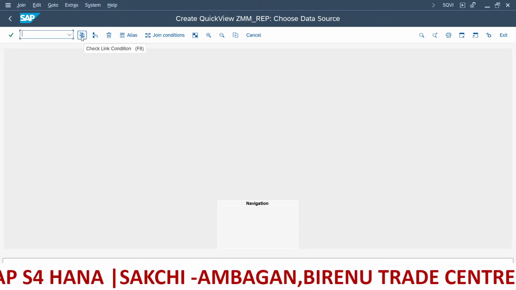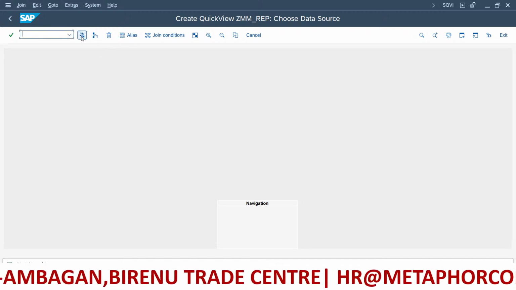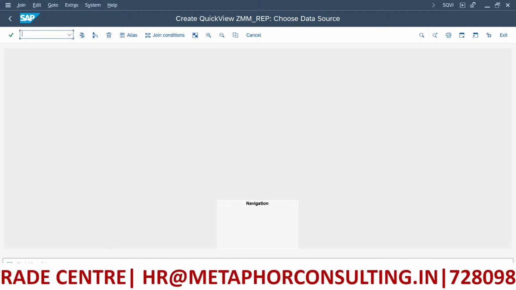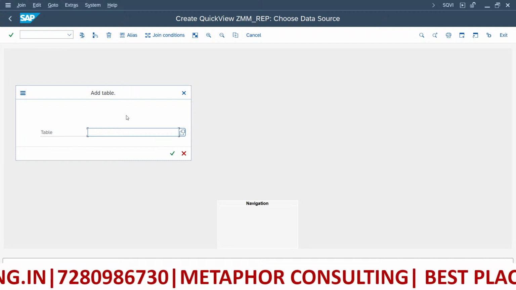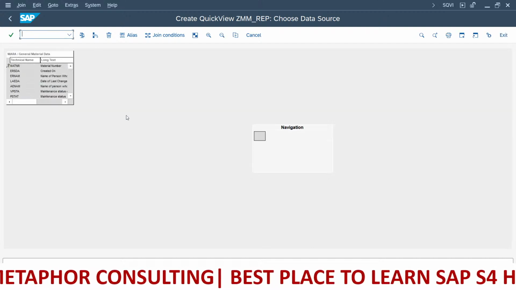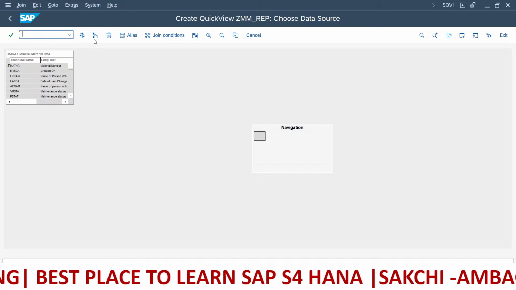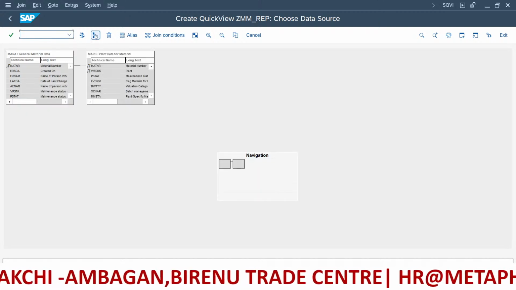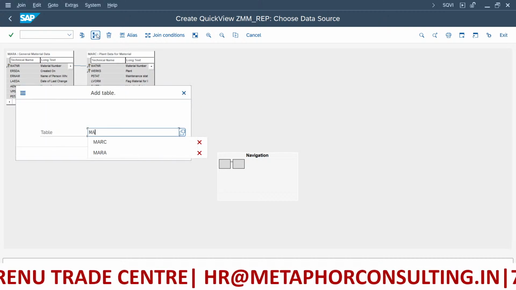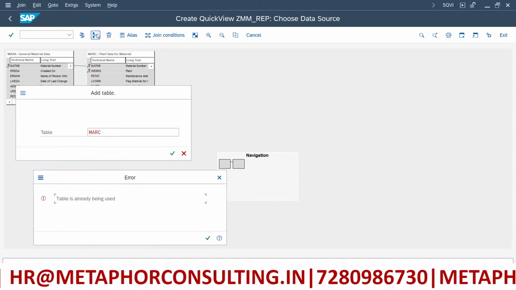Now go here and understand the check conditions first. Okay, so everything is ready. The system is going to say that no tables exist. Click the icon near that. MARA is the table, enter. Now the second one is MARC, press enter. Okay, and the third is MARD.